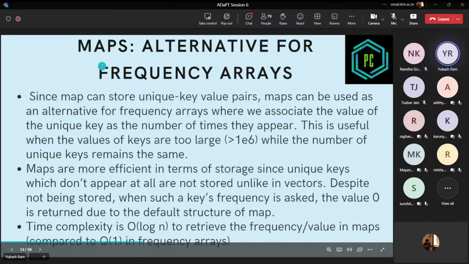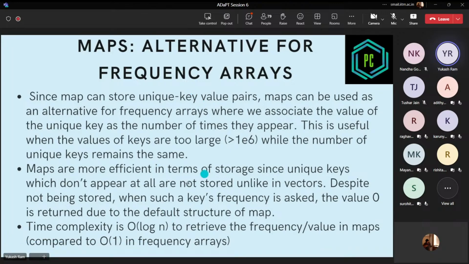So why will maps be more efficient than frequency arrays? Maps are more efficient in terms of storage because the keys which don't appear at all are not stored. In a frequency array where you use vectors, sometimes in the input the key may not be present at all, but you have to create a space for it to check if it has appeared or not. That's the main problem with vectors, but maps are more efficient in that context.